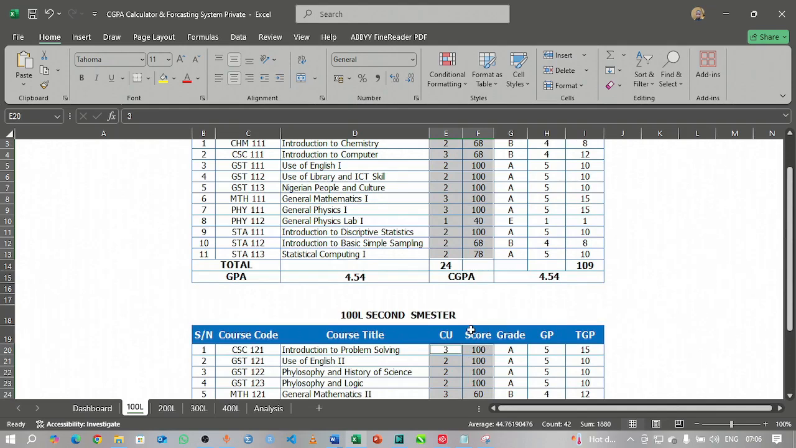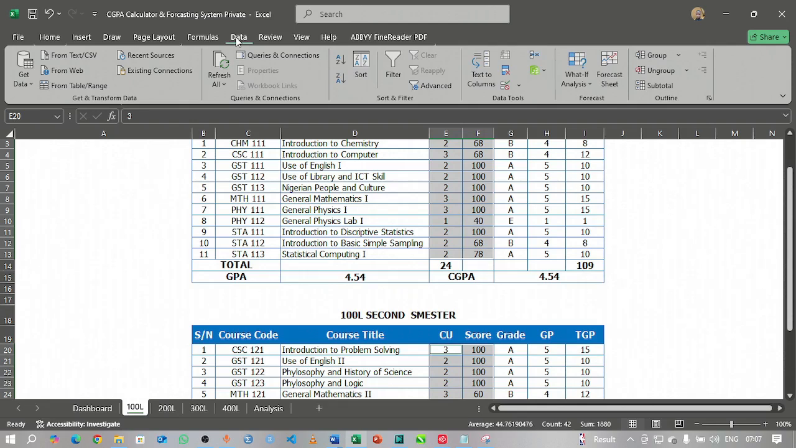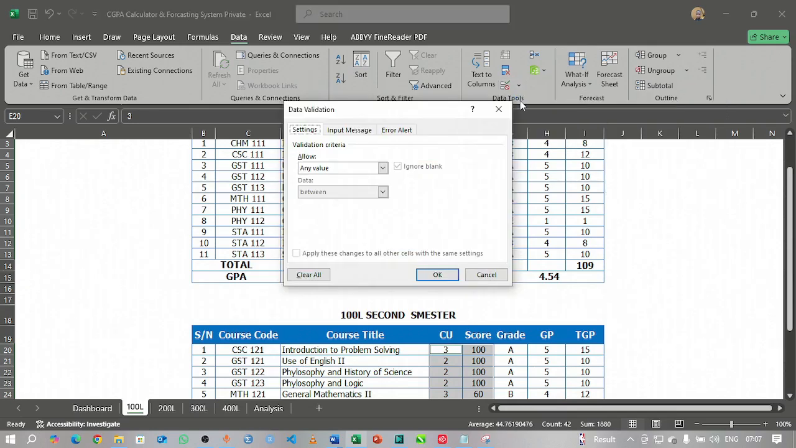Once we are done with this selection, as we have selected the cells that we want to validate, we'll go to the menu bar and click on the data tab. On the data tab, let's go to the data tools group and look for data validation. Okay, this one right here. We'll click on data validation, and here you can see we have the settings. Under allow, we are going to set this to allow only whole numbers, because the scores and the credit unit are whole numbers, nothing like decimal points.